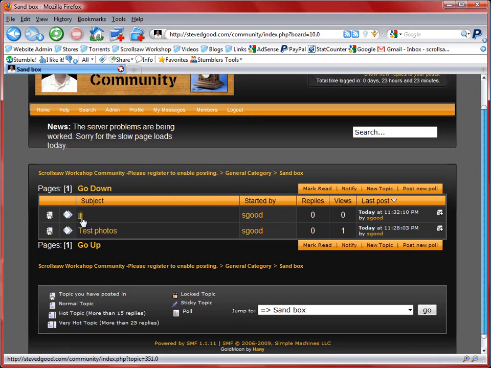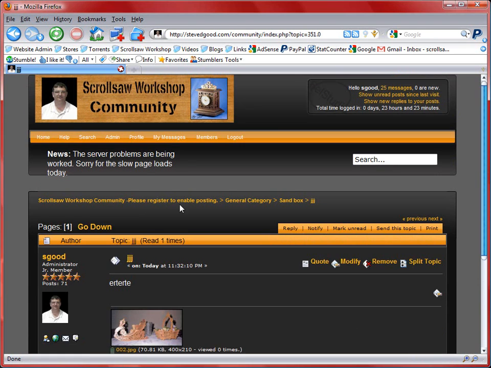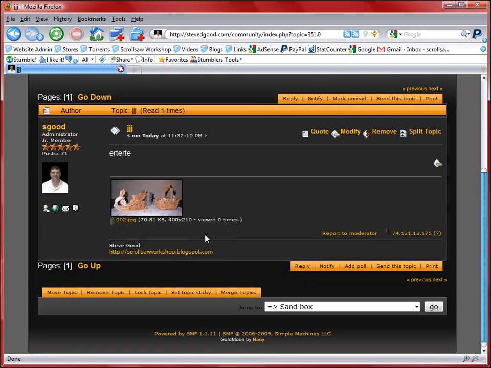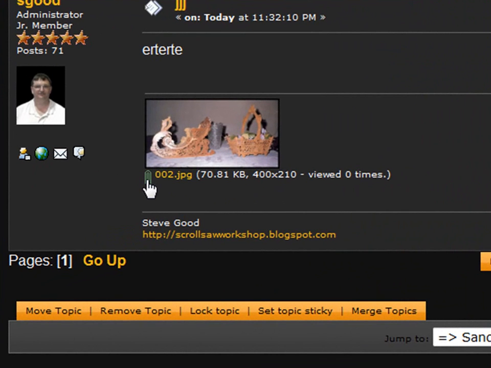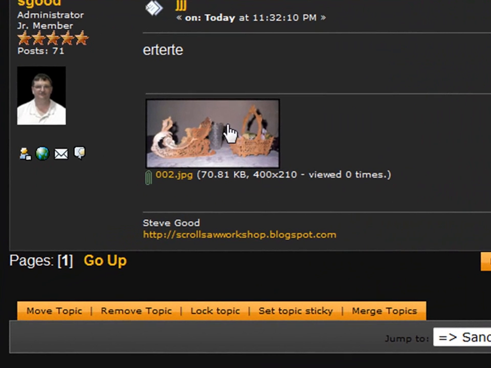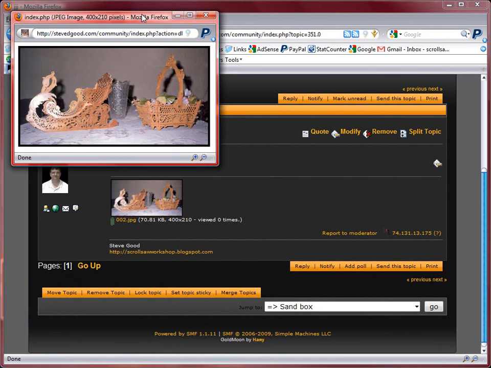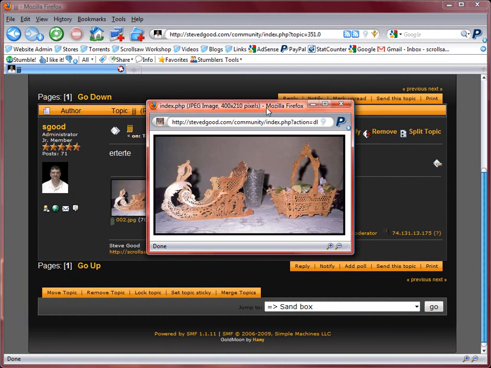So here's the post we just completed. Again, there's the subject. It was uploaded by me, has no replies and 0 views at this point. We'll click on it and open it. And now you can see that we have our new message, and we have the picture in the message area as an attachment. And this little paper clip down here tells you that it's an attachment. It's kind of small, but if we click on that image, it'll open it up in a larger size so that we can see it better.